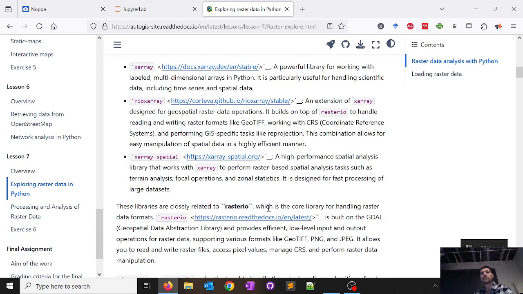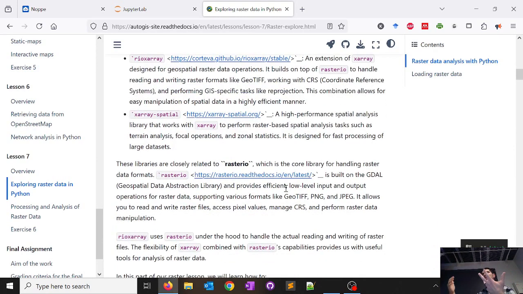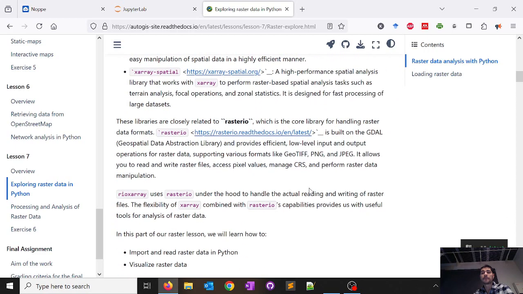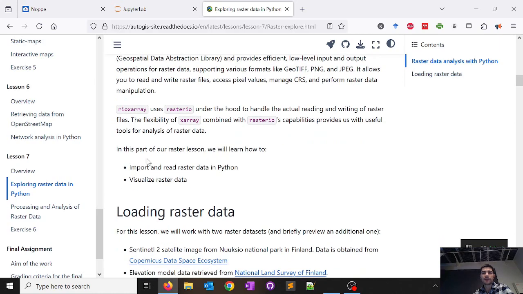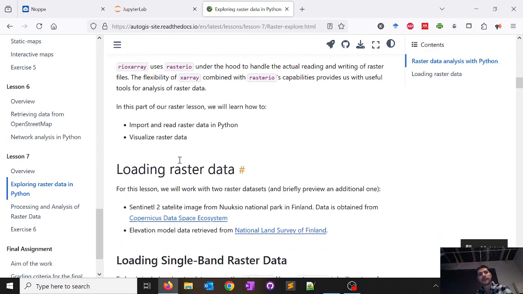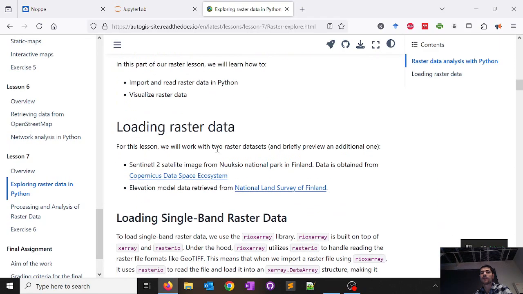Rasterio is a big library built on top of GDAL, the Geospatial Data Abstraction Library, which is a huge C-based library for doing a lot of GIS tasks. Many libraries in the GIS world are built upon GDAL. So these are the libraries we will work with. We'll start our lesson by importing the raster data, and then we do some visualization and a number of calculations.